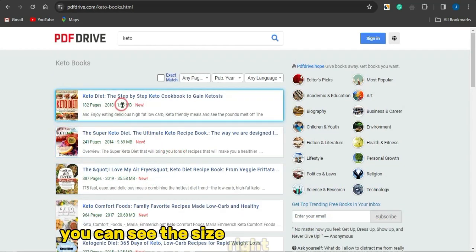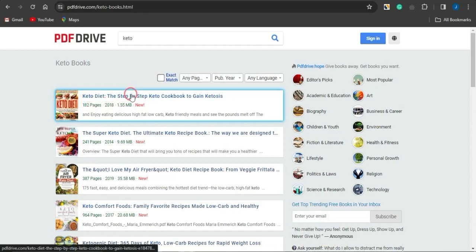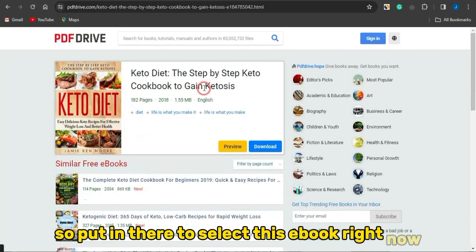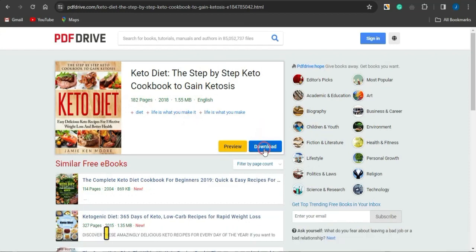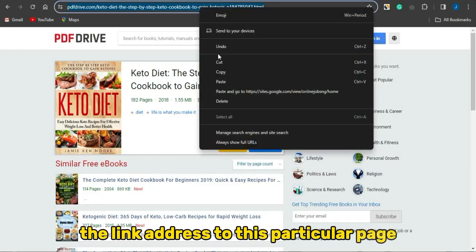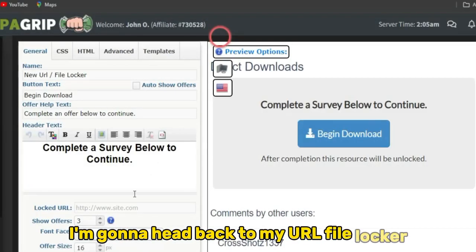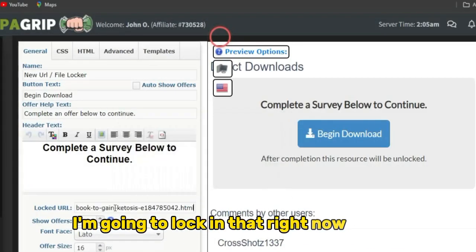You can see the size right here of the ebook. This is the date it was uploaded. This is the amount of pages. Supposing I do select this ebook right now, for me to go on to downloading it, I can download this on my device. But what I want to do instead is to actually copy the link address to this particular page. And if I do copy this right here, I'm going to head back to my URL file locker. I'm going to be locking that right now in this section.